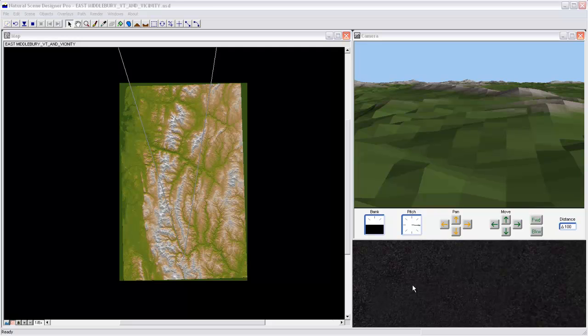Natural Scene Designer is a piece of software designed to take digital elevation models and render them from a certain perspective in a photorealistic way. It incorporates aspects of terrain texture, lighting, and atmospheric properties to create oblique maps that look like views from a mountaintop or a low elevation aircraft.